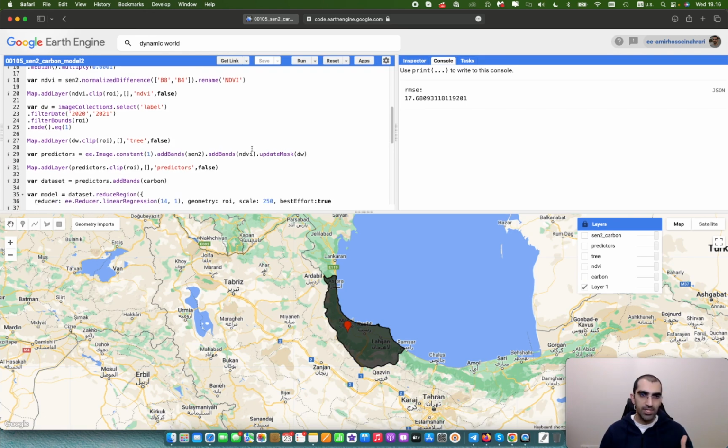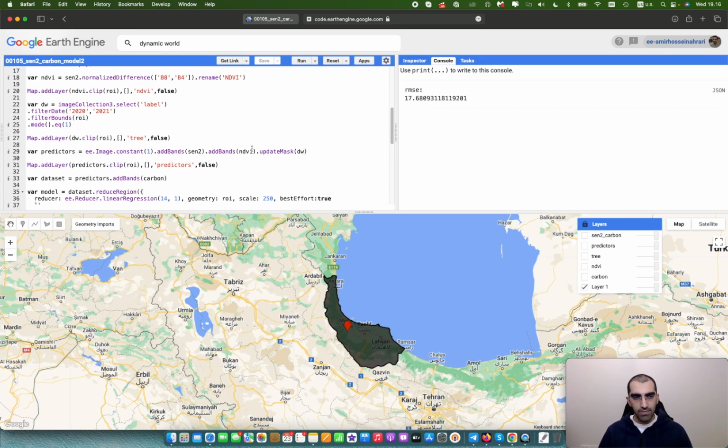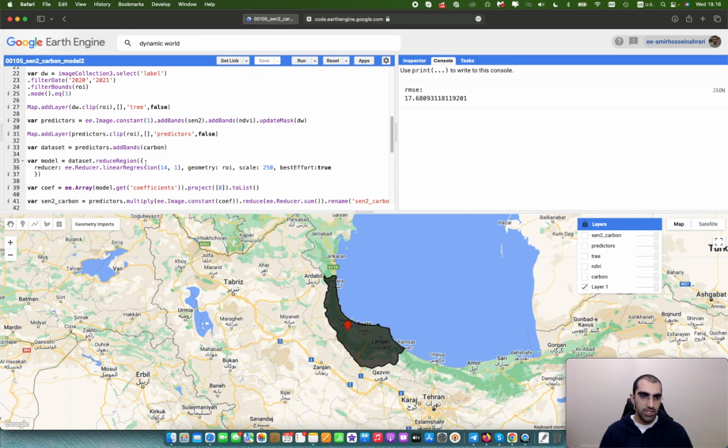Maybe you increase the diversity of the bands or the input bands, use more spectral indices, or use more various parameters, actually different parameters as predictors, then you may have higher accuracy. And also the regression method is important. In addition to the linear regression, other regression methods are also available.